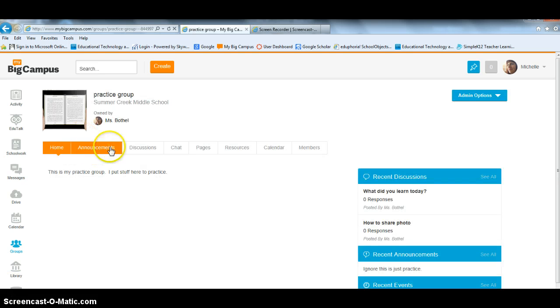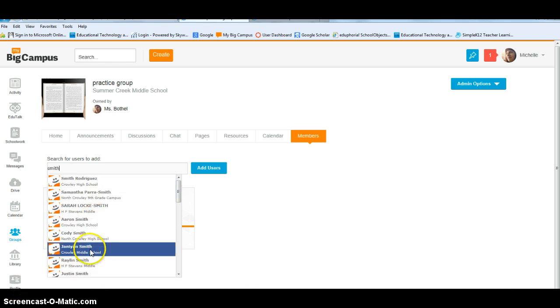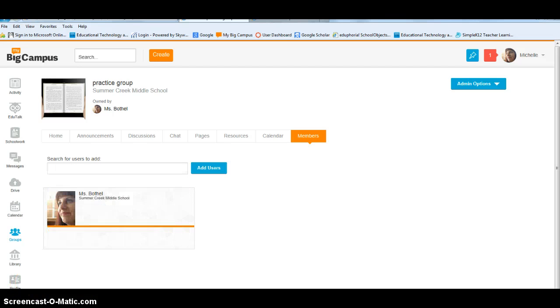Now you'll see the different features that you can work with in your group. Let's start with members, because you can't have a class without students. There are two ways to add members to your My Big Campus group. Using your student roster, you can start typing in a student's name, and the list of students will appear. Then just add user. It doesn't take very long to go through and add all your students this way.